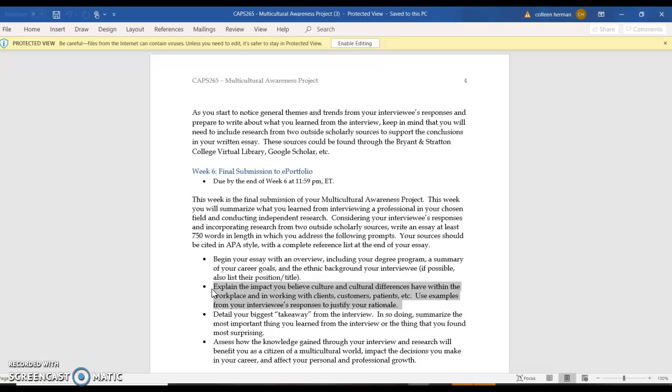And then the last part, you're assessing how the knowledge gained through the interview and research will benefit you as a citizen of a multicultural world, impact the decisions you make in your career, or affect your personal and professional growth. So throughout those 4 different bullets, you need to reference the research you're doing from those 2 sources. So that is your multicultural assignment. Again, directions are found in week 1. This assignment is submitted in your e-portfolio, and there are directions on how to do that attached in week 6. If you have any other questions about it, please see me.